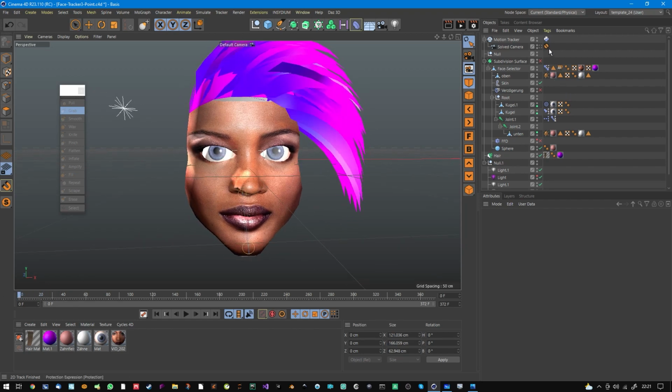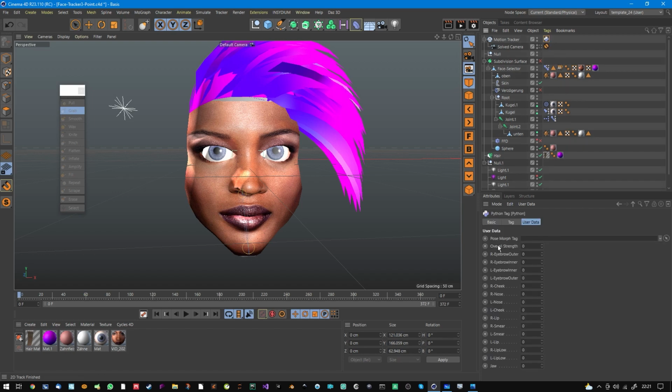And now we choose here the script, and here you have a small link, where you can drag and drop your pose morph tag. This you have to drag and drop inside.